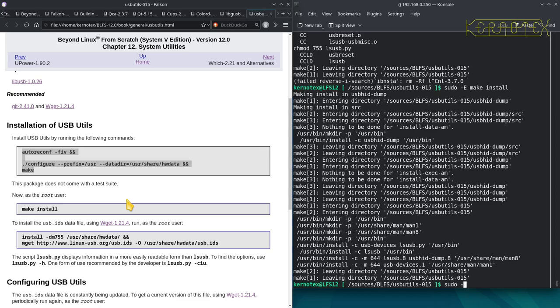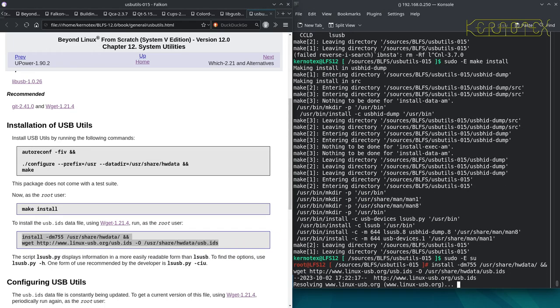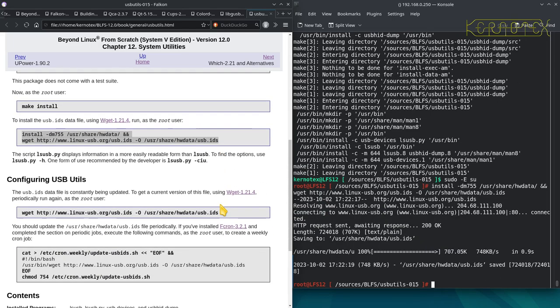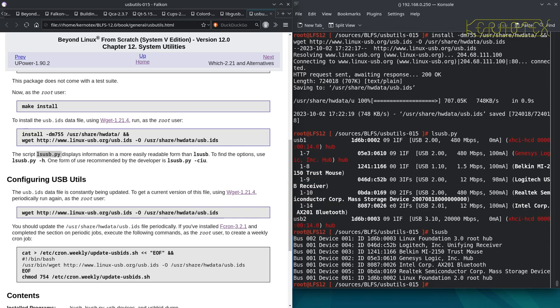And then also as the root user, install a data file that has all the hardware IDs of the USB devices. It mentions there's a Python script that displays the information more easily than lsusb. You can see it's displaying it in a slightly different way. In fact, this gives the current usage and the connected speed, so it is quite a nicer display, even if it does wrap around.